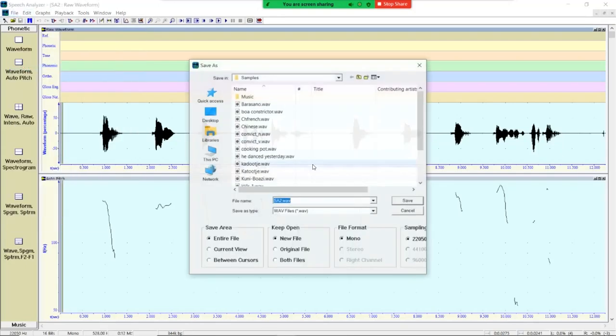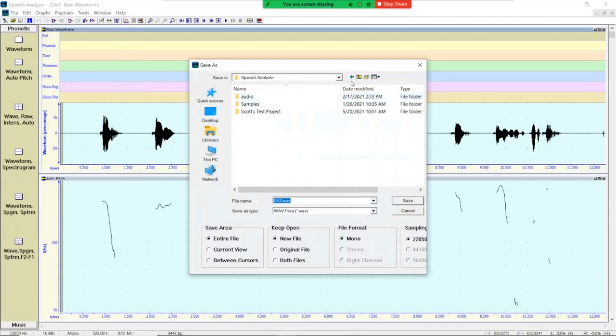All right. So I'm going to save this. Save as. I'm going to bring it into my audio program. I'm going to make a new folder called Scott's Second Test. I'm going to put my audio in here, call this color, hit save.